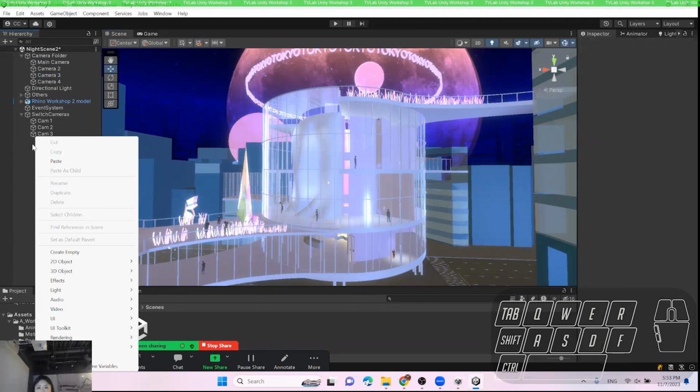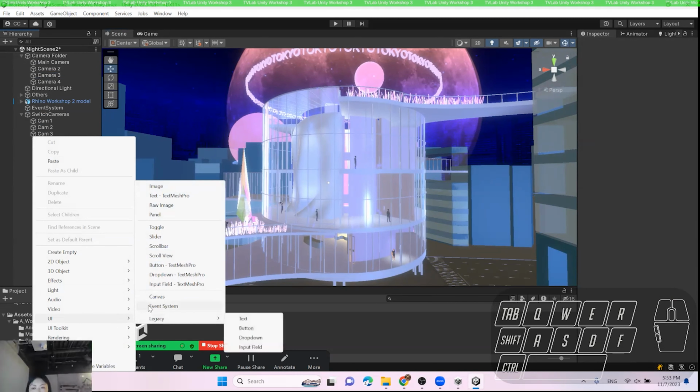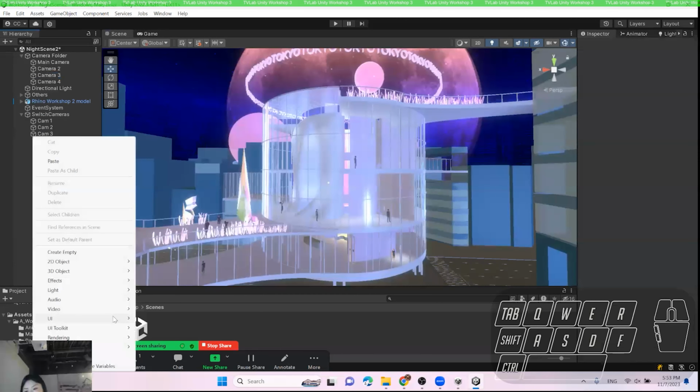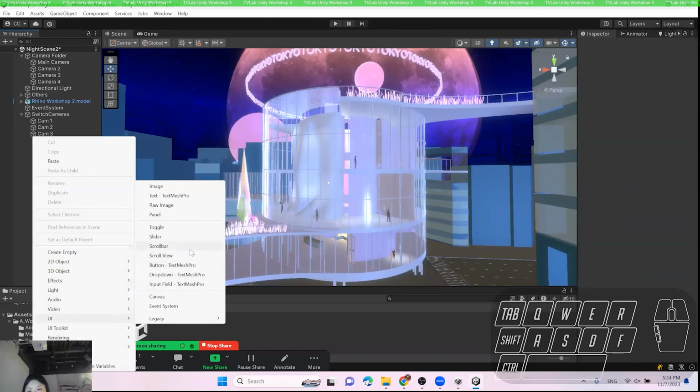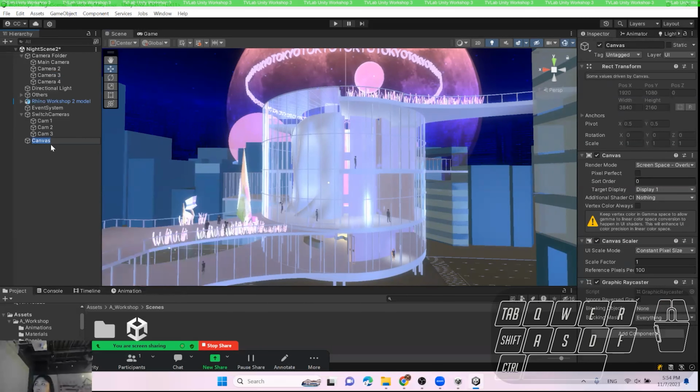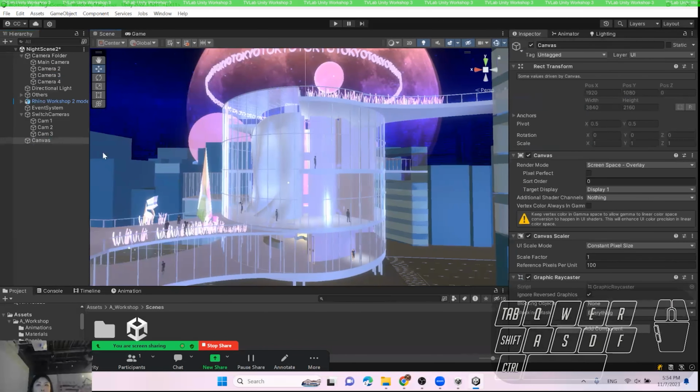So first of all, if you click on the empty space in the hierarchy, there will be a UI bottom. If you click the UI bottom, there will be a canvas on the bottom. All the UI elements we will see in Unity will have a canvas to hold them. You can imagine all the UI elements as the elements, and the canvas is like a holder to hold all of the elements you want to have, whether it's a bottom or a panel.